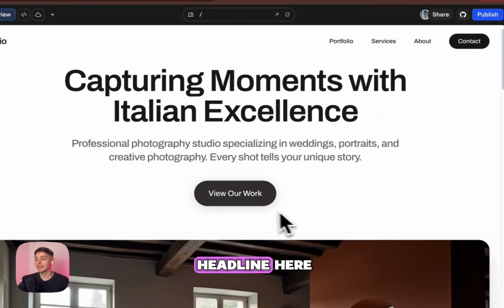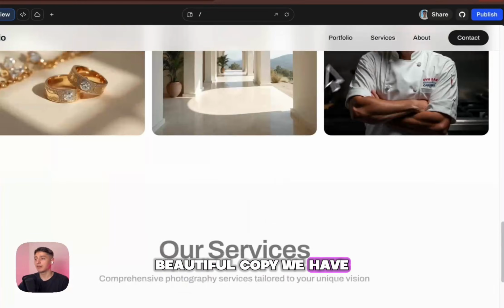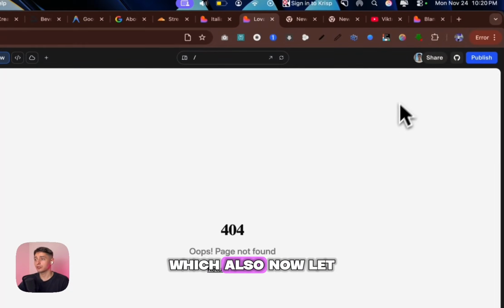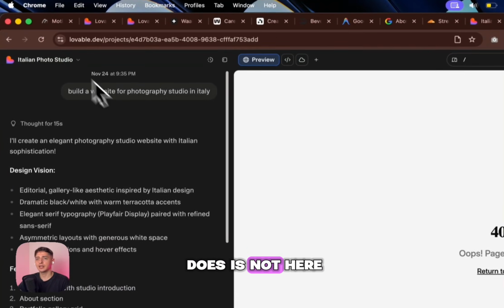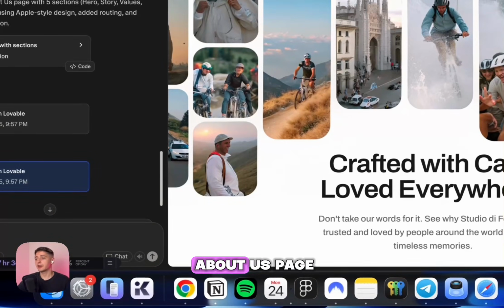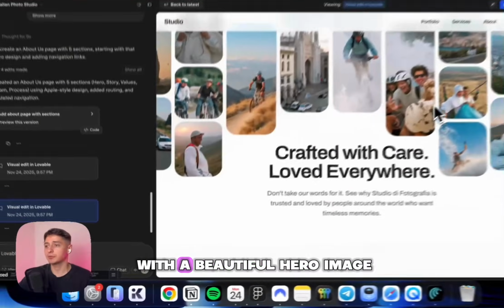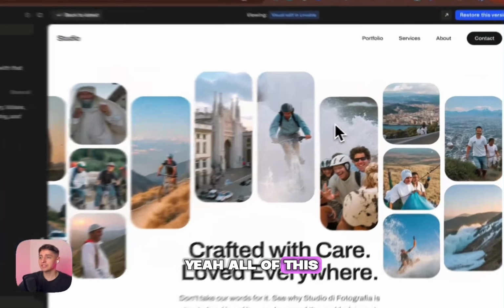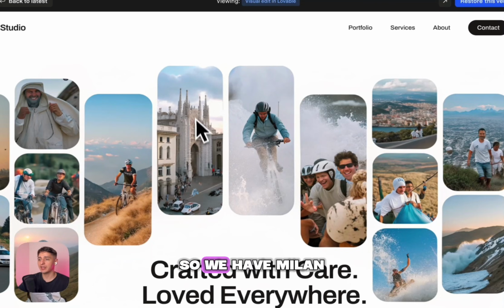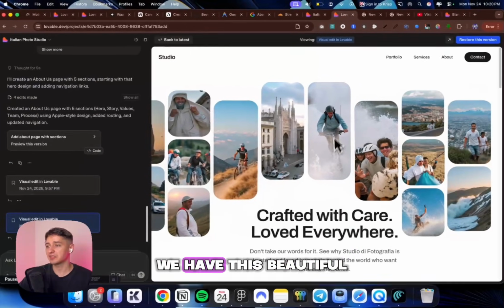And we have a beautiful headline here, beautiful copy. We also have an about us page, which, let me just find it. Here's the about us page that also looks great with a beautiful hero image and beautifully generated images. Yeah, all of this is related to what I needed. So we have Milan, pictures of Italy. We have this beautiful grid.